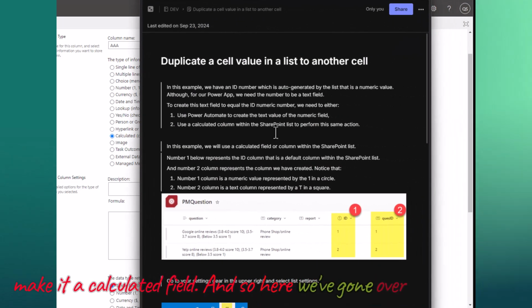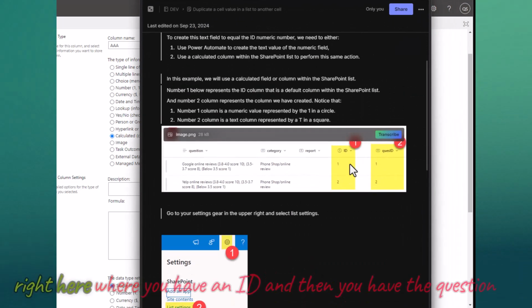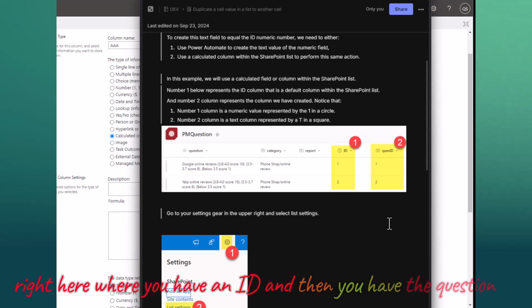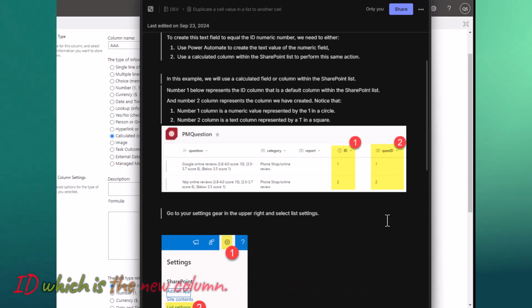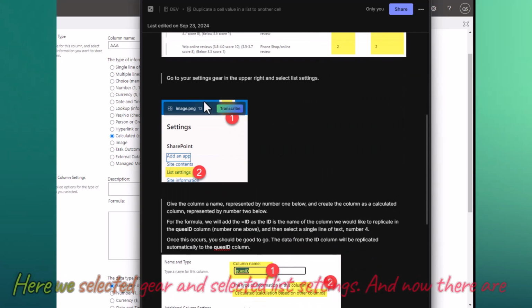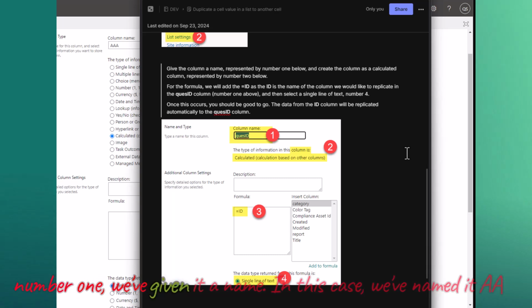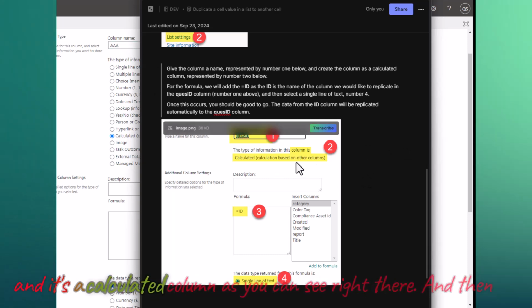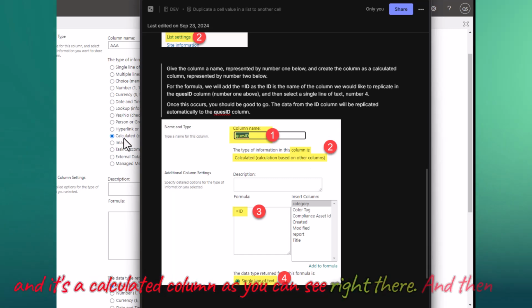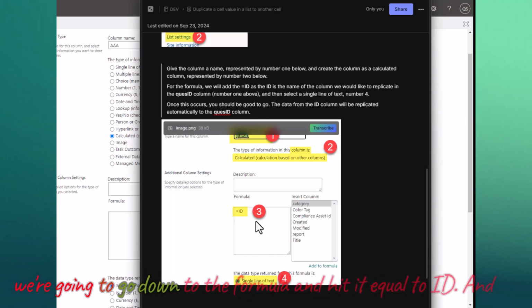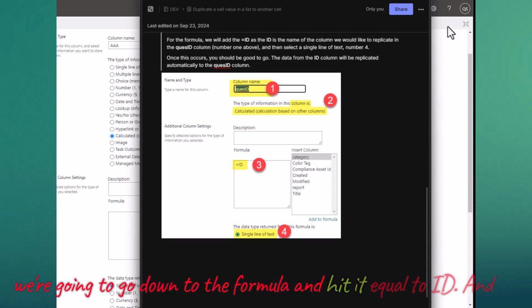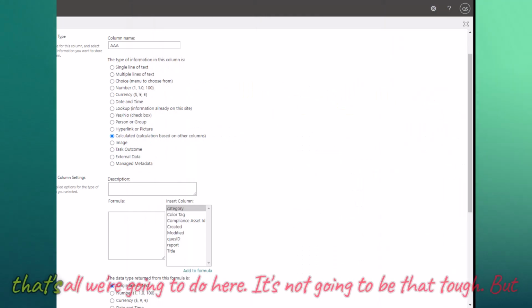And so here we've gone over to where you have an ID, and then you have the new column. Here we've selected the gear and selected list settings. And now on number 1, we've given it a name. In this case, we've named it AAA. And it's a calculated column, as you can see right there. And then we're going to go down to the formula and set it equal to ID. And that's all we're going to do here. It's not going to be that tough.